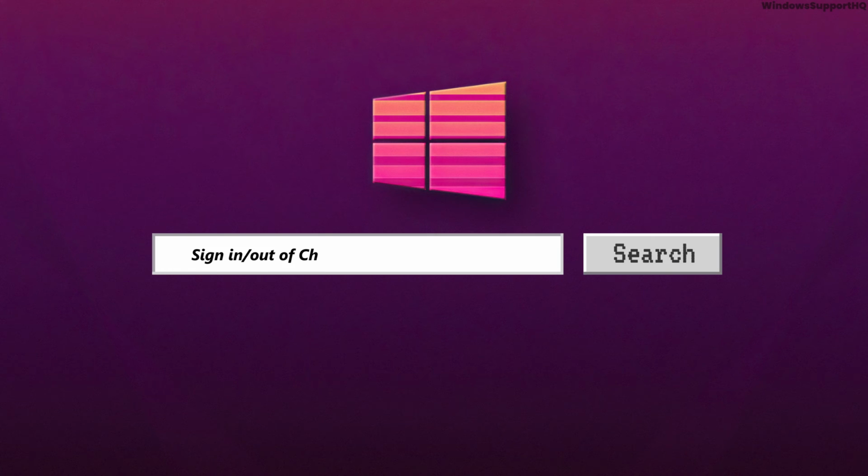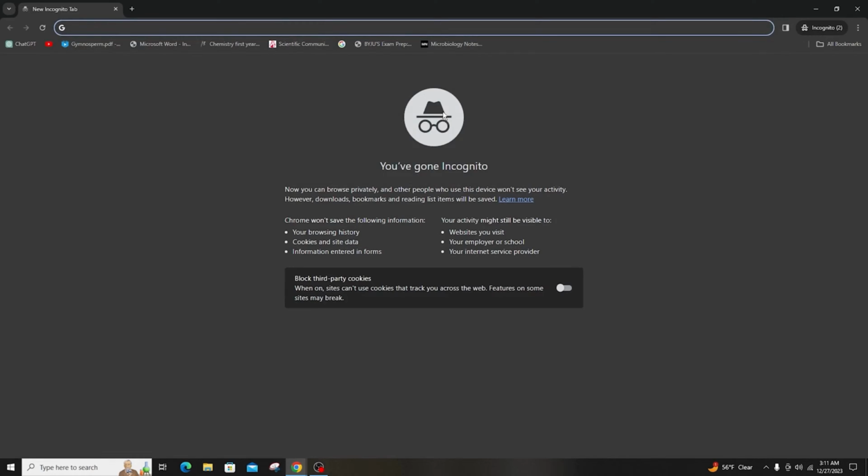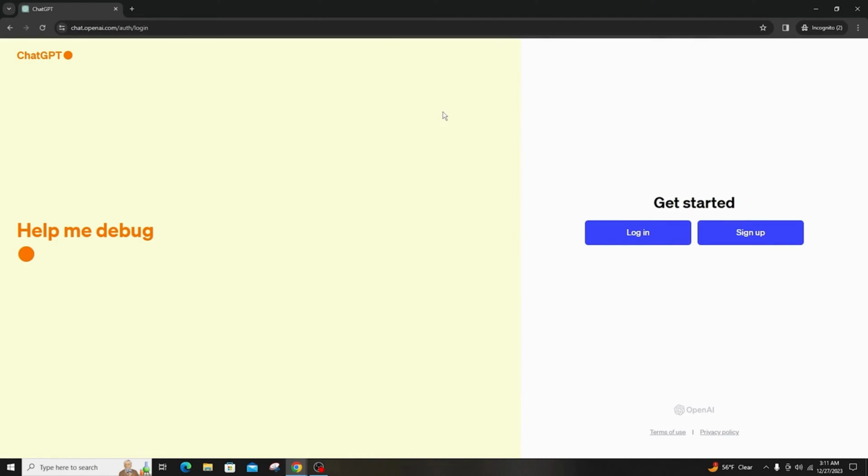How to sign up or sign in ChatGPT in 2 minutes. First of all, type chat.openai.com in your browser and make sure that you only go to the specific website. Then after, click on sign up.